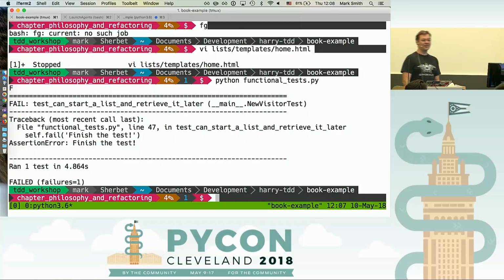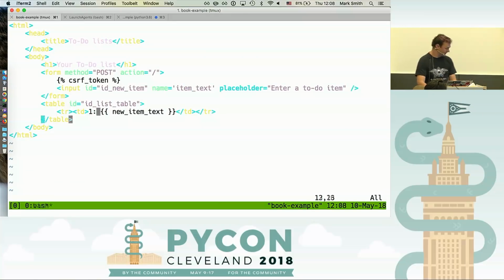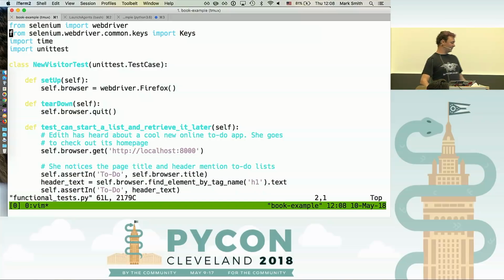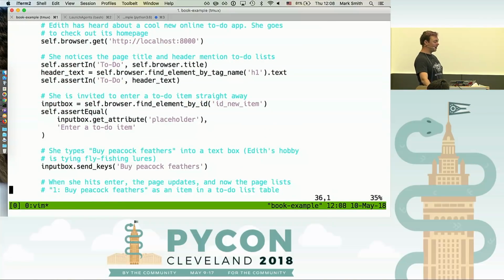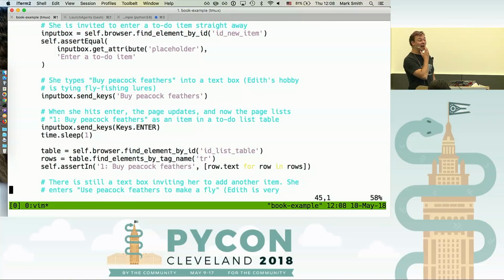Good. So to recap on that, what you need to do is find chapter 4 of my book, copy and paste the code for the functional test, which is in functional_tests.py, which contains all this stuff about input box, send keys, blah, blah, blah. So that's chapter 4, the philosophy in refactoring. If you're in there, look for the string send_keys, and it will jump to the right listing. Copy and paste that in.